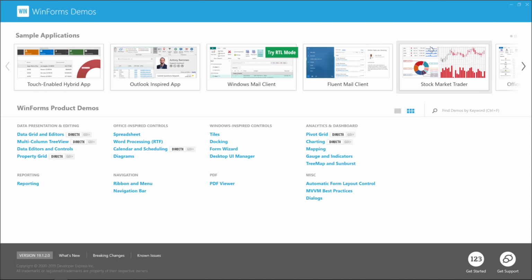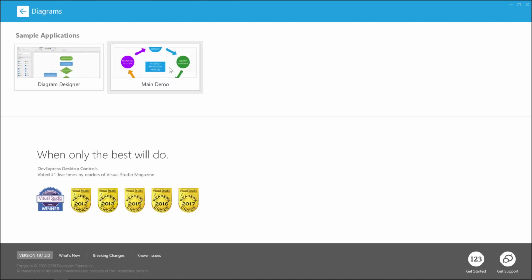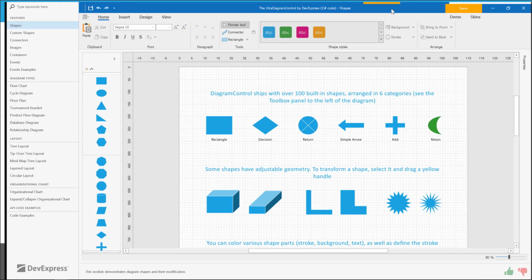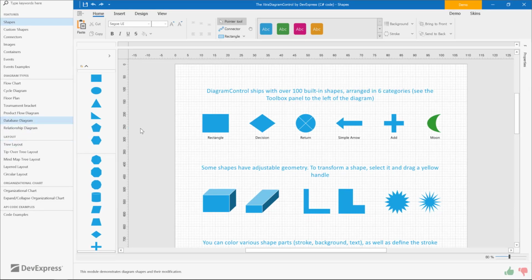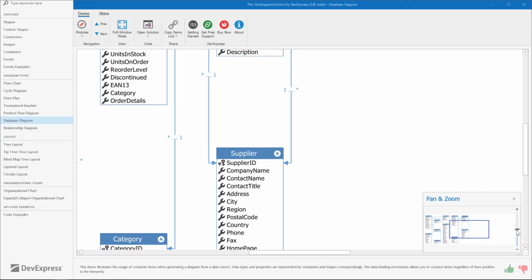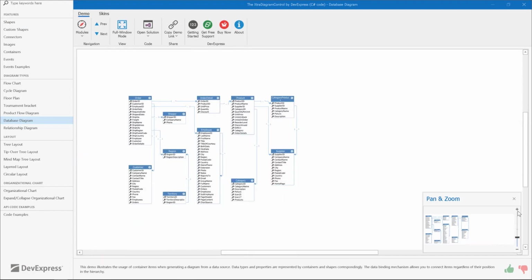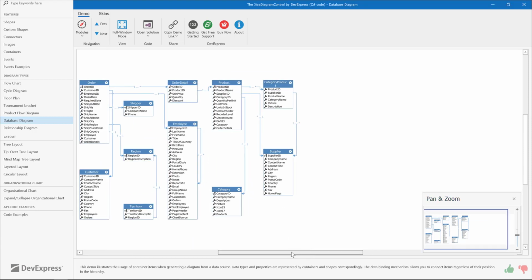Now, charting, as I mentioned, we will be covering in depth inside the reporting dashboards and charting webinar, which is on later this week. The next thing that I want to look at are diagrams. And to do this, I'm going to run up the main diagram control demo. The feature I want to show you, we can see best on the database diagram. Now here we can see a typical layout of tables along with their relationship lines that have been drawn in.